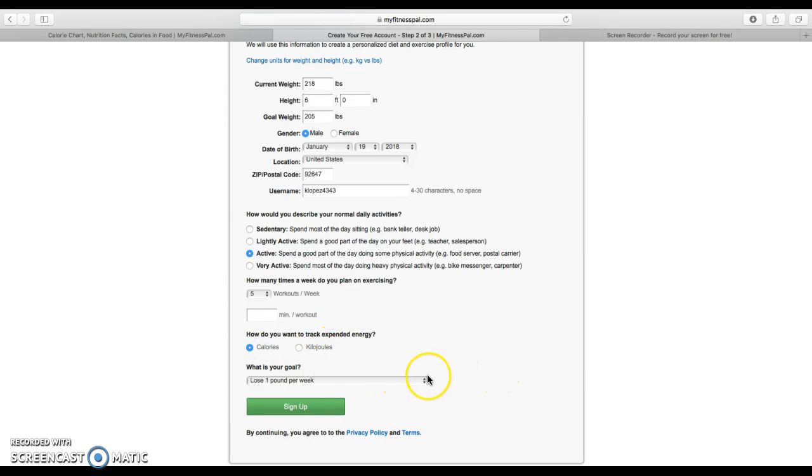And then what is your goal? So I'm just going to say here maybe 2 pounds a week. You can have obviously a lesser goal if you want. That's pretty good for now.